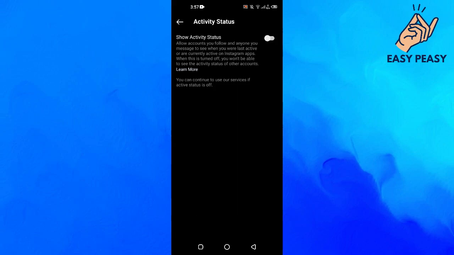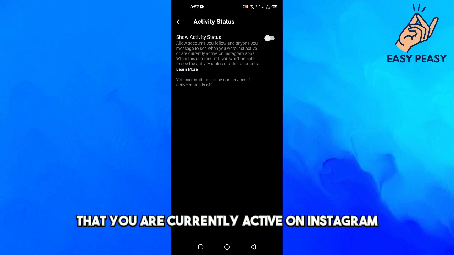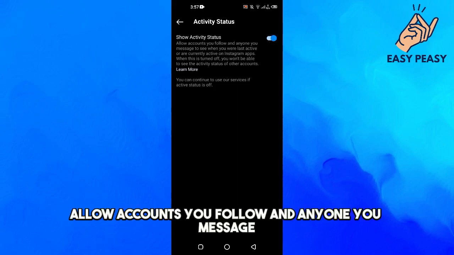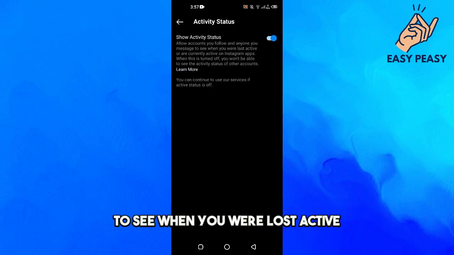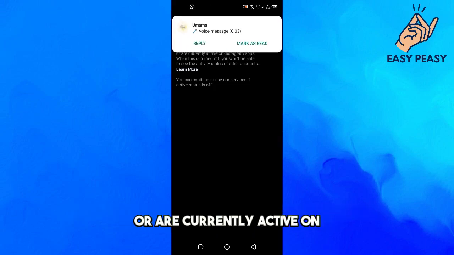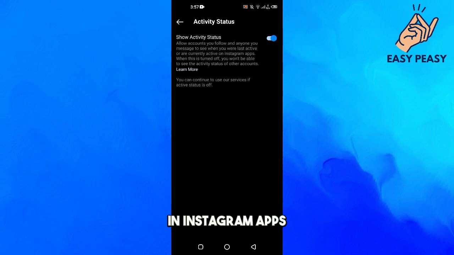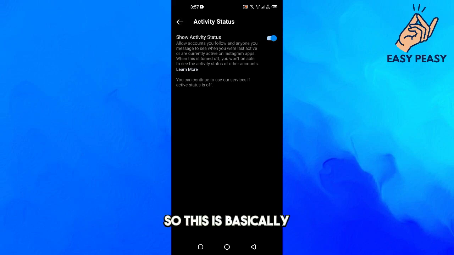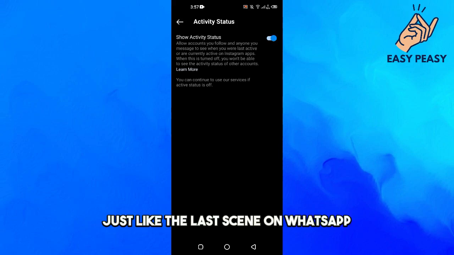Activity status is basically a symbol which other people can see that you are currently active on Instagram. If this is turned on, you will be able to see the activity status of other Instagram users. If I turn it on here, it allows accounts you follow and anyone you message to see when you were last active or are currently active on Instagram apps. When this is turned off, you won't be able to see the activity status of other accounts. So this is basically just like last seen on WhatsApp.